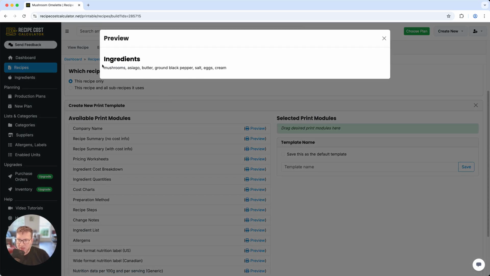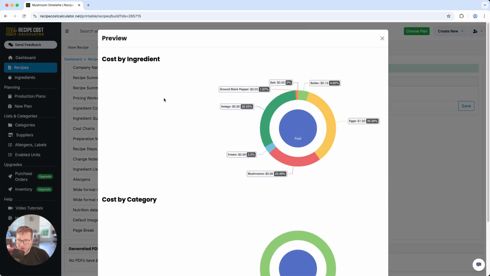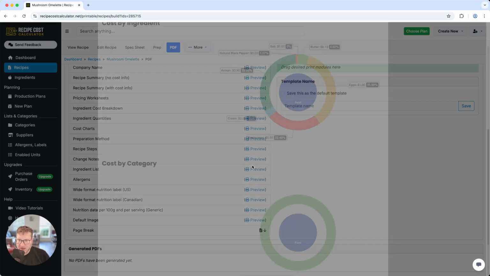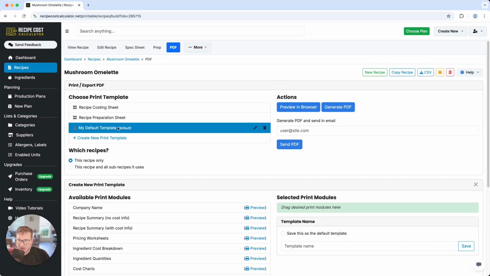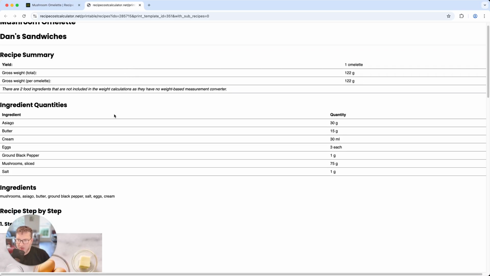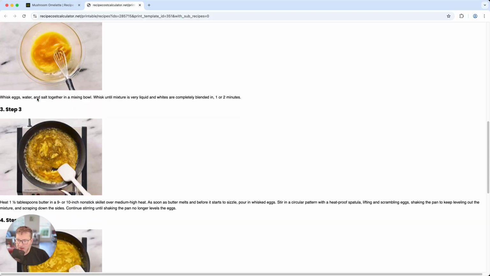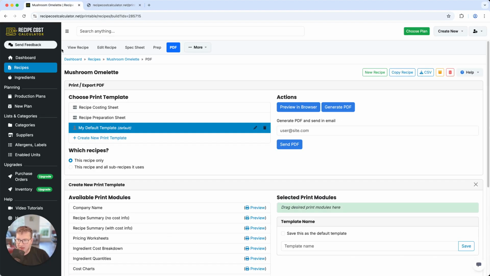So we'll have an ingredient list. You can see what the ingredient list will look like. You could have cost charts if you'd like to export your cost charts onto the PDF. But we've chosen a few things in the default template. And now what we can do is choose to preview what this will look like in our browser. There are no margins on this in the browser, but they will be present in the PDF. And you can see exactly what this PDF will look like when it is exported.